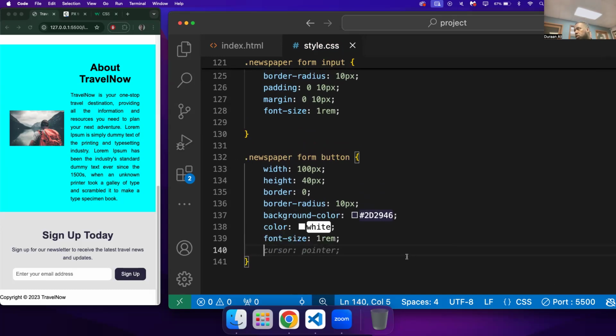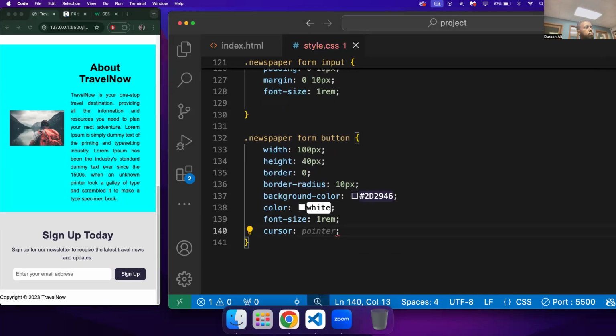There's also an option for cursor. If you hover over it now, the cursor doesn't look like you can click it, but if you add pointer to it, it changes. If you leave it like that, it's going to look like a hand, like when you can click it.